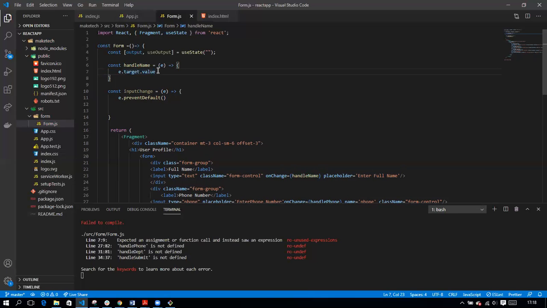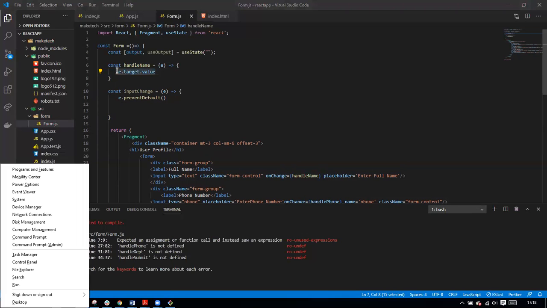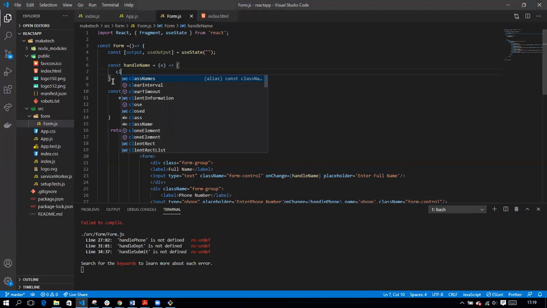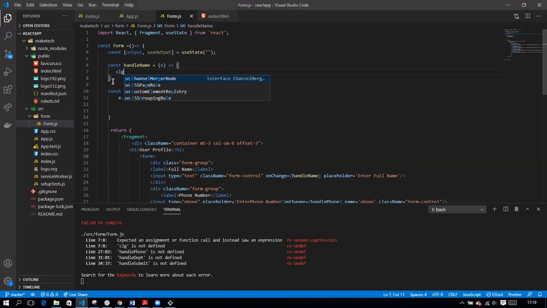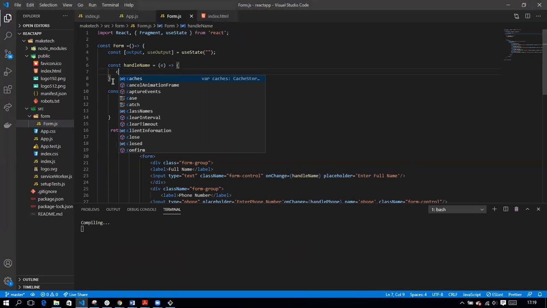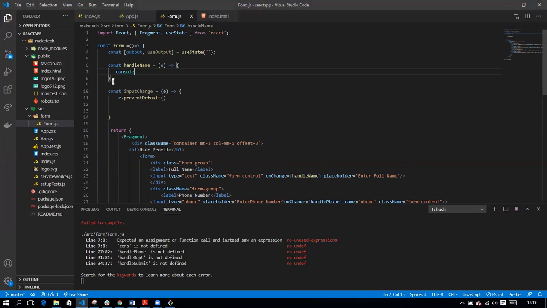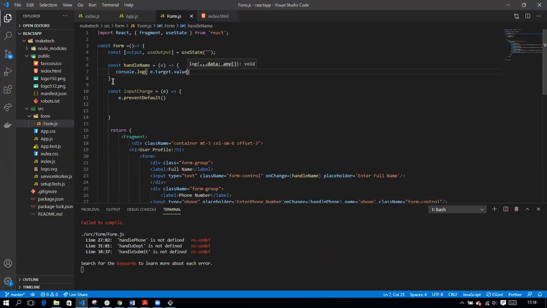I think the errors are much. Oh, it's not compiling. Yeah, I know. I'm not saving it yet. So let's test this out.